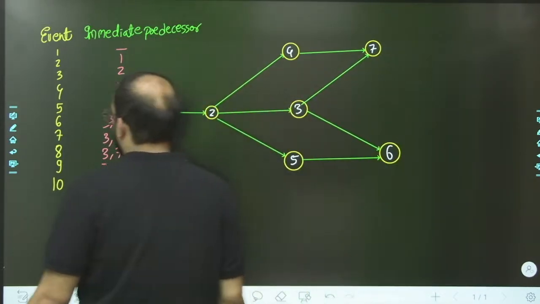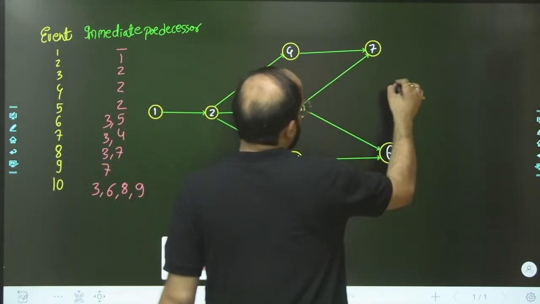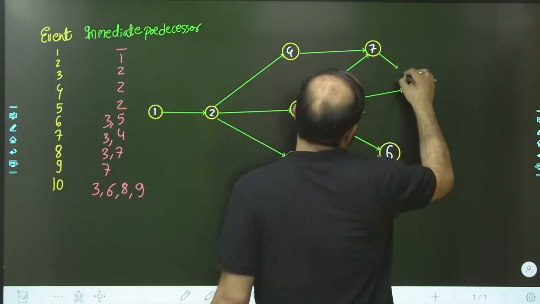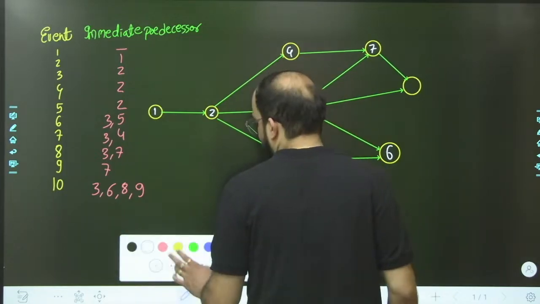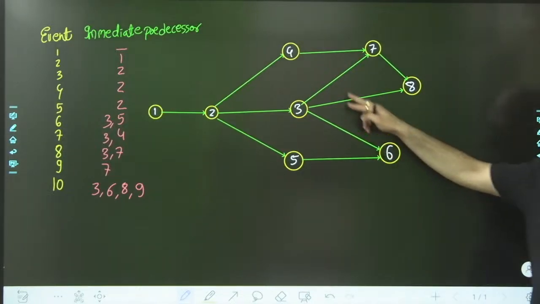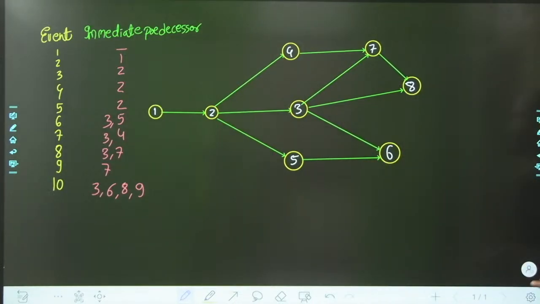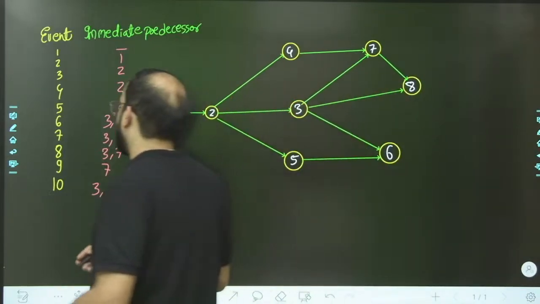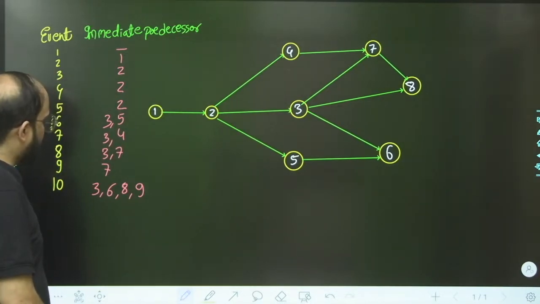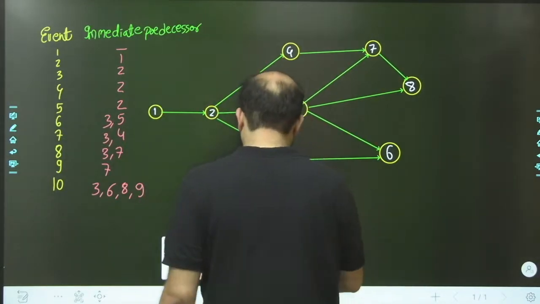Now we have 8, which has predecessors 3 and 7, so one arrow will go from 3 and another from 7. That's why I am putting event 3 in the middle. If event 3 is placed at the top or bottom, we would have to cross the arrows, and we should avoid crossing arrows. So this is the best example. Now 9 has predecessor 7, so this will be 9.